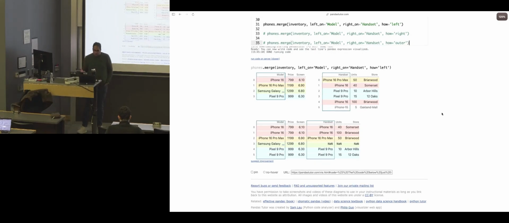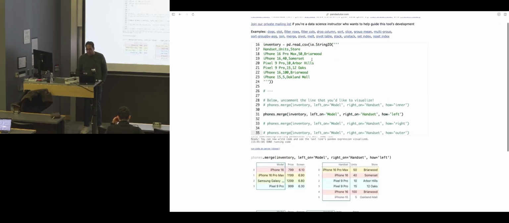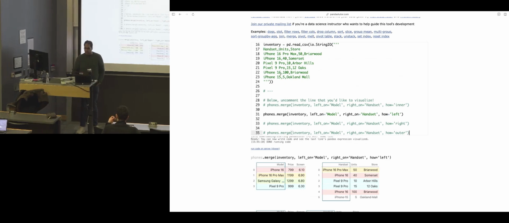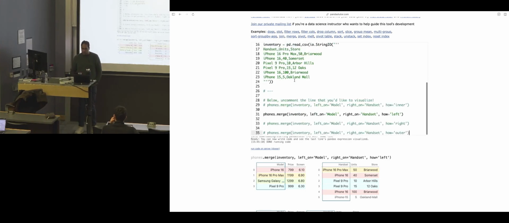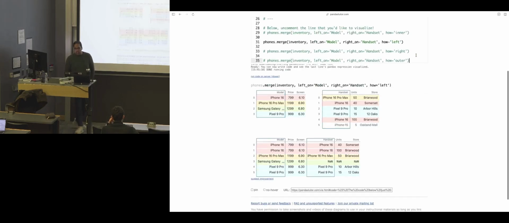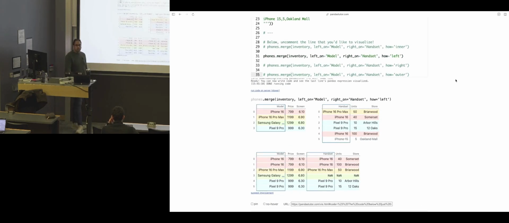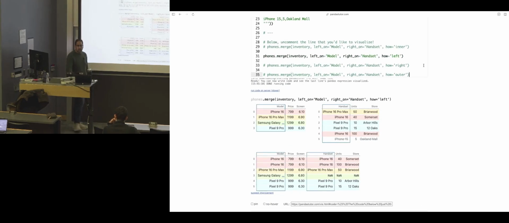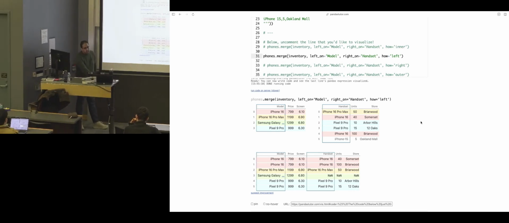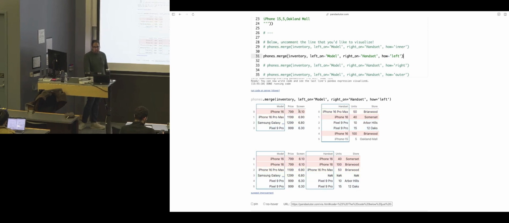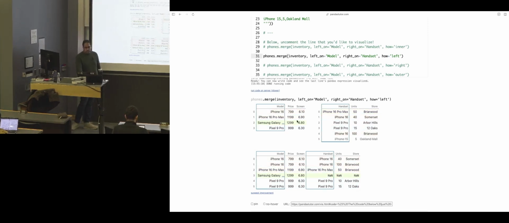But the way it works is we have some code at the top. Note that I had to define the two data frames that we're using. So there's code to make the phones and inventory data frames. And what it does is it shows you a visualization of the last expression. Okay, so right now I've uncommented the left one. And you'll notice with the left one, it keeps all the iPhone 16s. It keeps all the 16 Pro Maxes. It keeps the Galaxy S24 Ultra, even though it doesn't exist in the right data frame, and it keeps the Pixel 9 Pros.